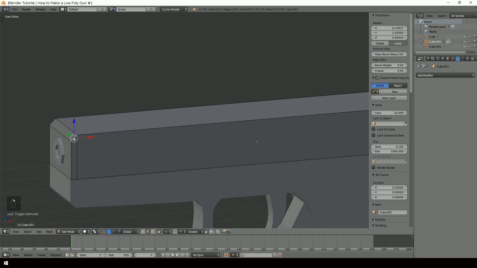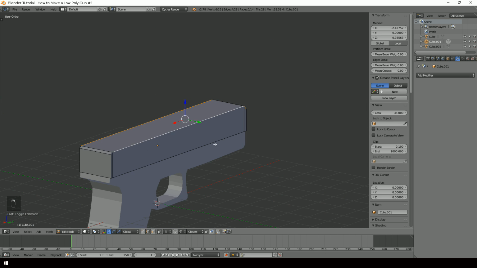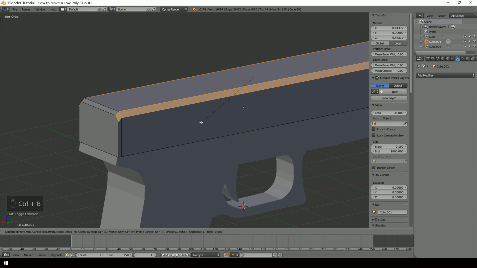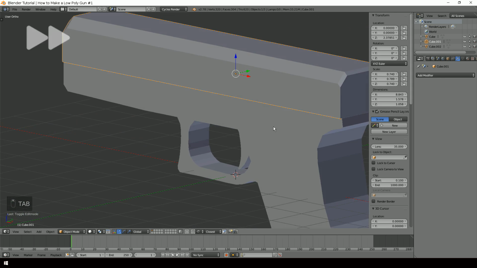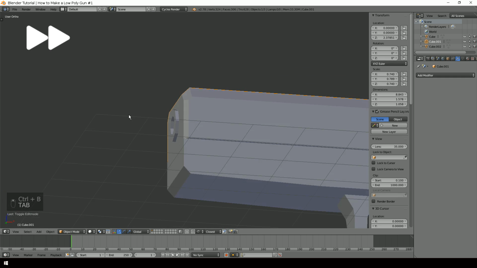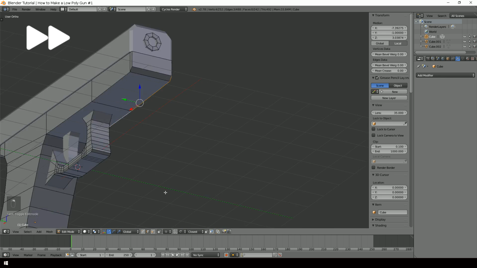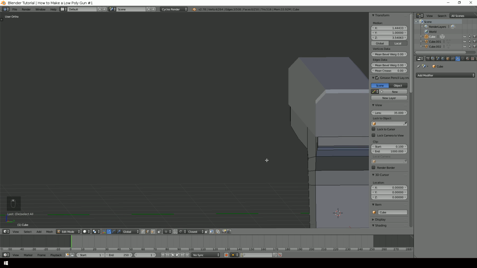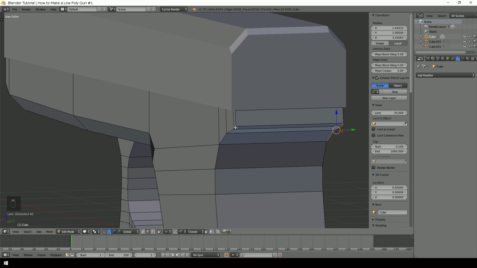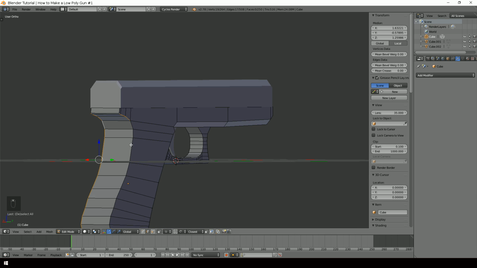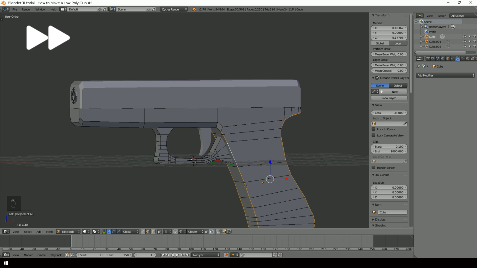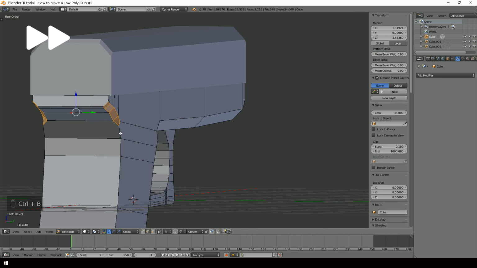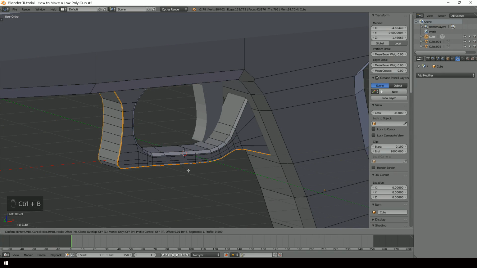Last tips. After finishing, I like to make the weapon less cubic. For that, I use the bevel tool. Simply select edges like this and press Ctrl B. You can select all the edges with Alt right click like this. And I think it's good.